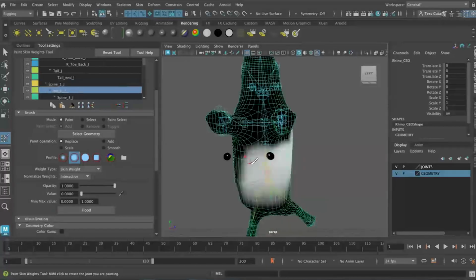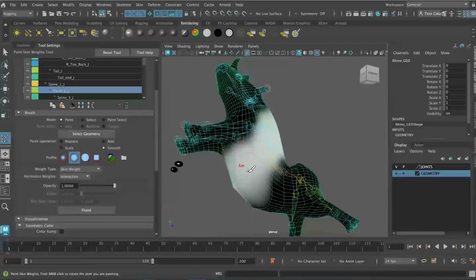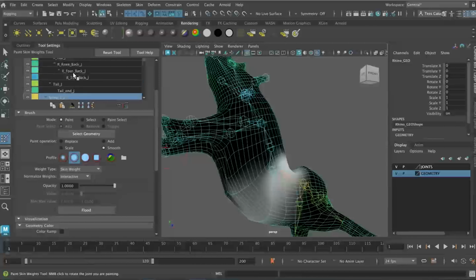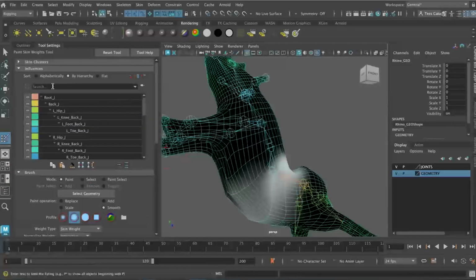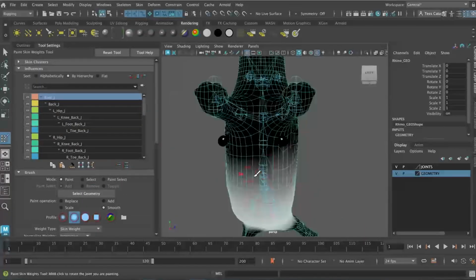And there still looks like there's maybe something influencing that's pulling. And that might just be the root joint, if I scroll all the way up to the root to make sure. Yeah, I'm just going to go ahead.